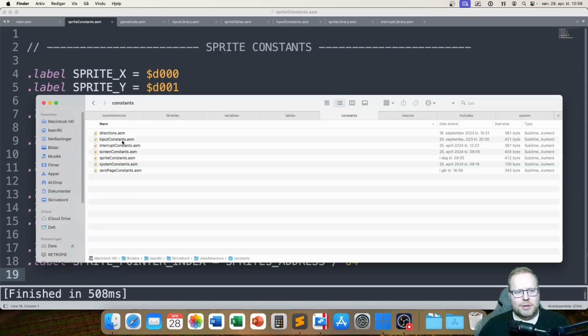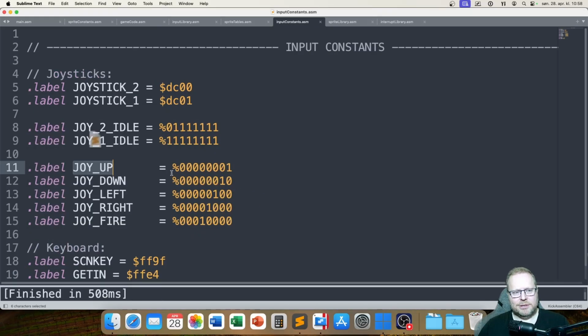I've also included input constants. This is just the memory address for joystick 1, joystick in port 2 and joystick in port 1, and the idle state for joystick in port 2 and the idle state for joystick in port 1. As you can see, those two are almost the same, except joystick in port 2 has a 0 in the front there.